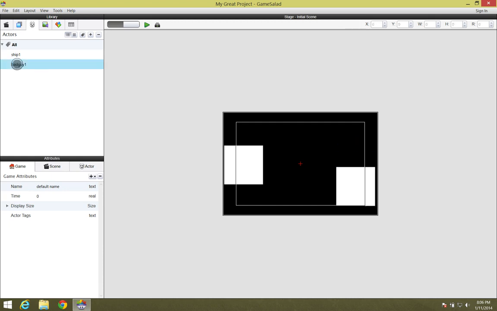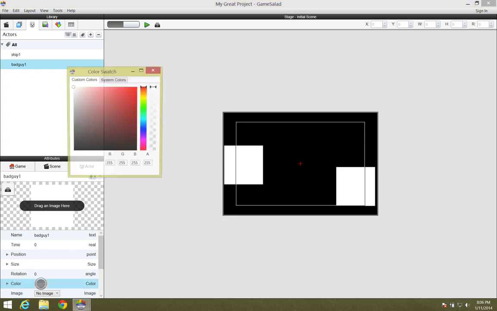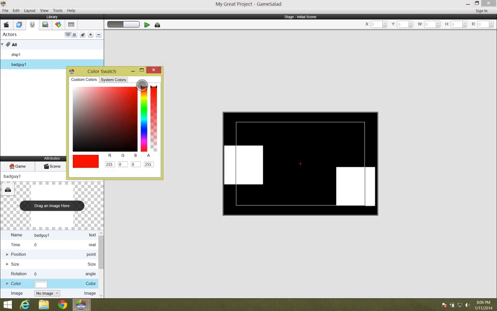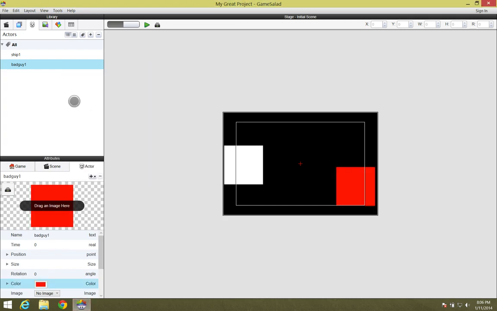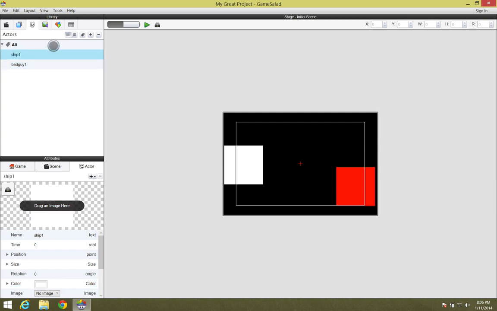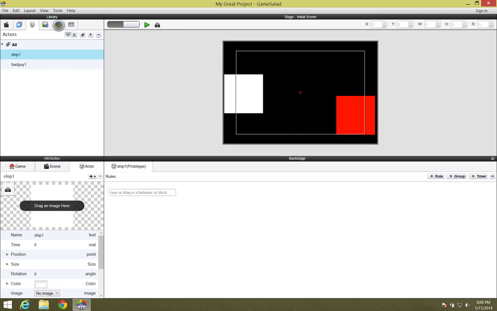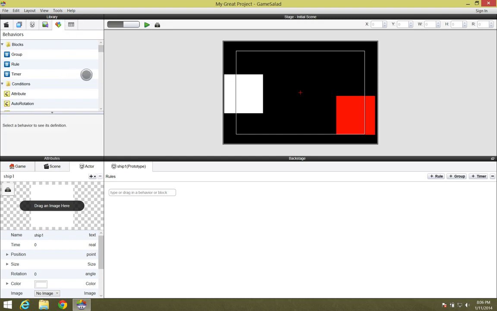Let's change bad guy a little bit so he looks a little bit different. So I'll click on bad guy here in my actor tab, and then go down to the attributes and click on actor, and then just change the color to red for bad guy, and then we'll go back to the ship actor, and I'll open up the backstage or the brains for that actor, and let's go to our behavior tab again.